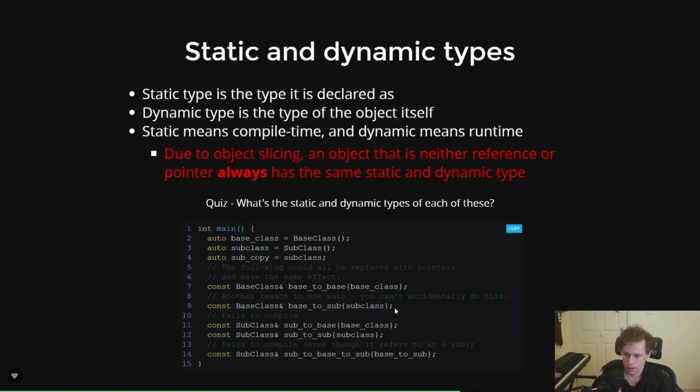In this case, we have a difference between static and dynamic types, because for base to sub, the static type, which is on the left-hand side, or what we declared that name as, is a base class, whereas what it's essentially assigned to is a subclass. So that's where you start to get that difference.